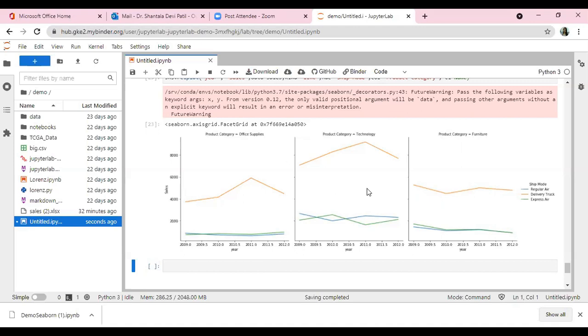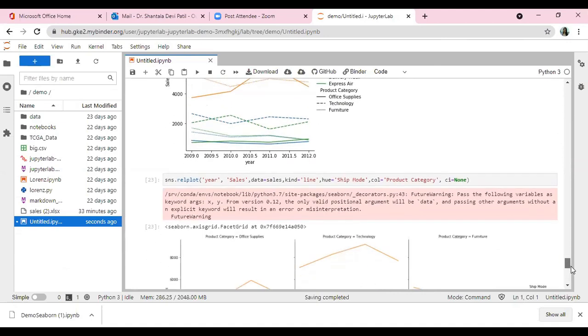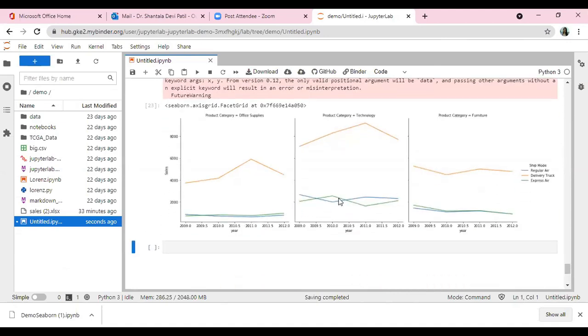Now, I hope this is clear. What we have done is we have split the data representation of this one. We have retained the shipping mode, but we have split this particular data with respect to the three possible values of the product category. So we have used the column parameter in order to do that.